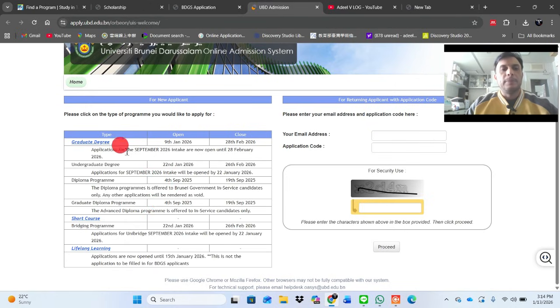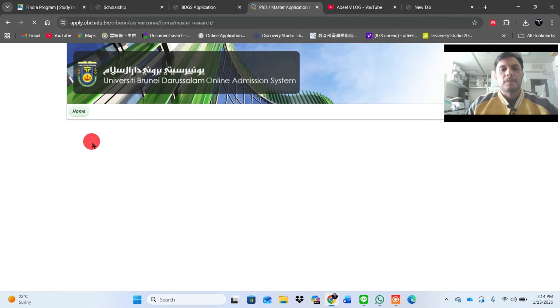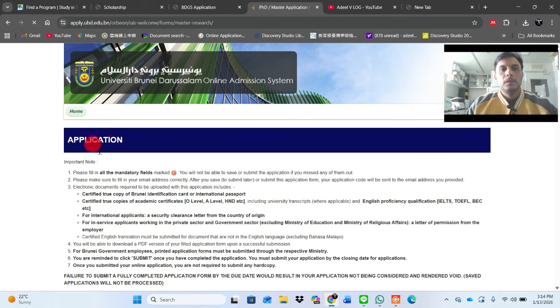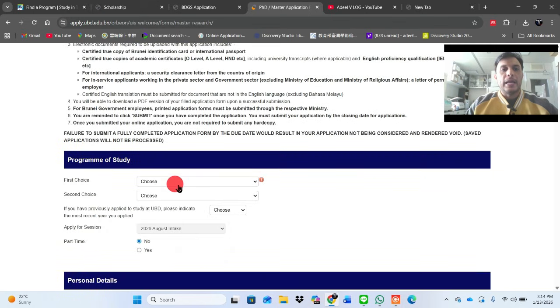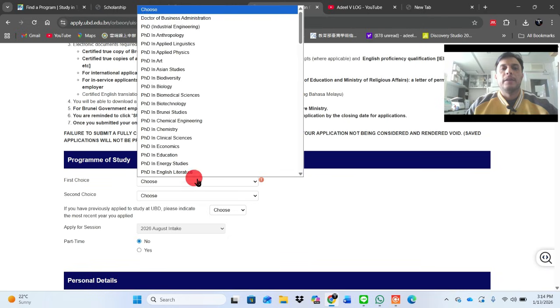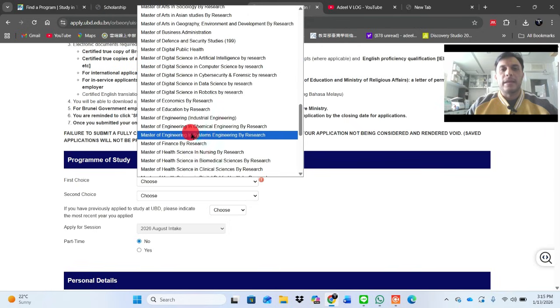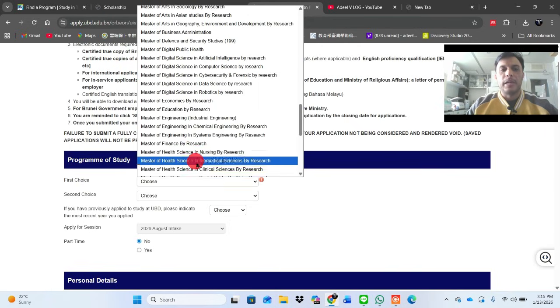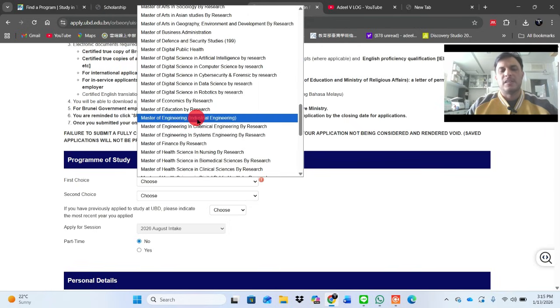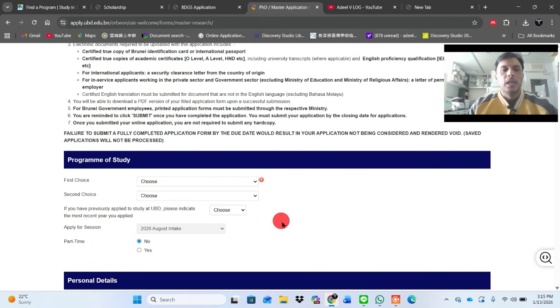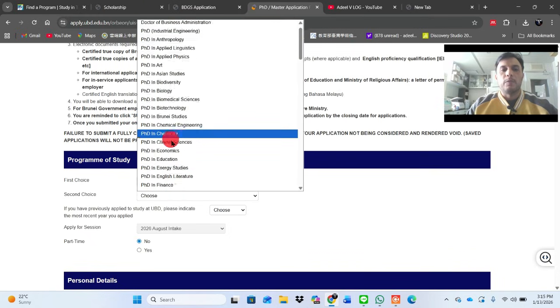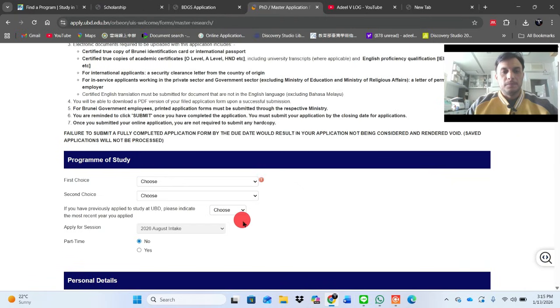So let's move toward the application. Just click on graduate degree application, and then you have to choose your program here. For example, if you're going to apply for a PhD or a master's. Because I chose a master's degree program, I will show you both master's and PhD, because the application submission method is the same for both. You can also choose a second option here, PhD or master's.